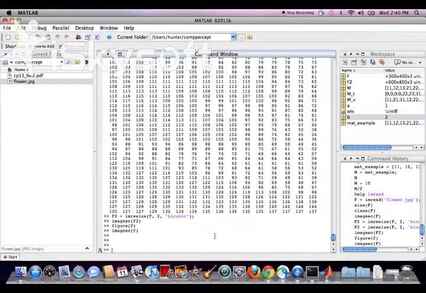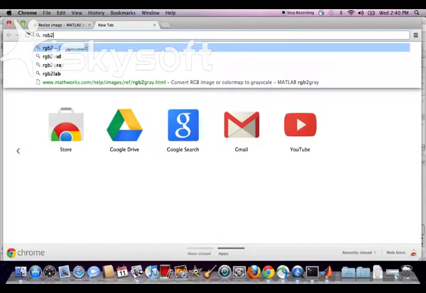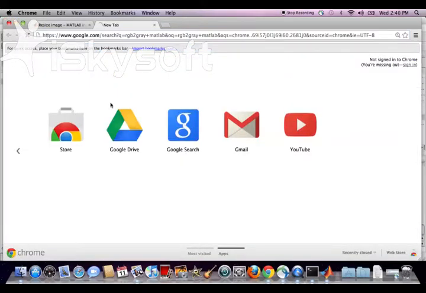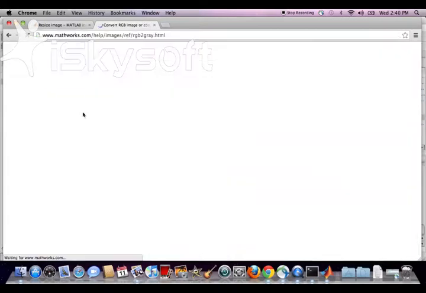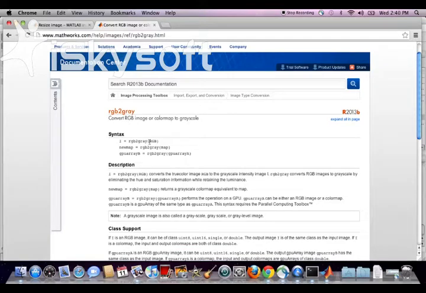Now, if we wanted to make this image grayscale, then we use this function, rgb2gray. And here we see that it just takes the RGB image as input.